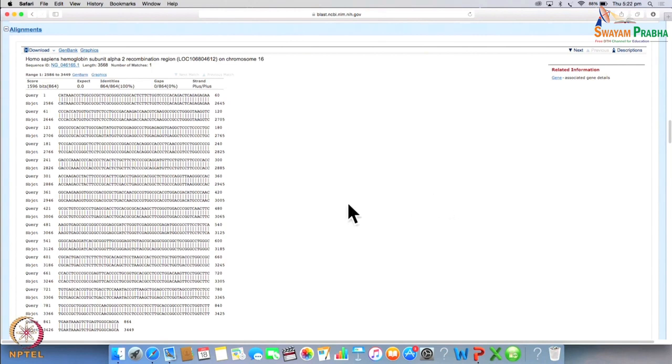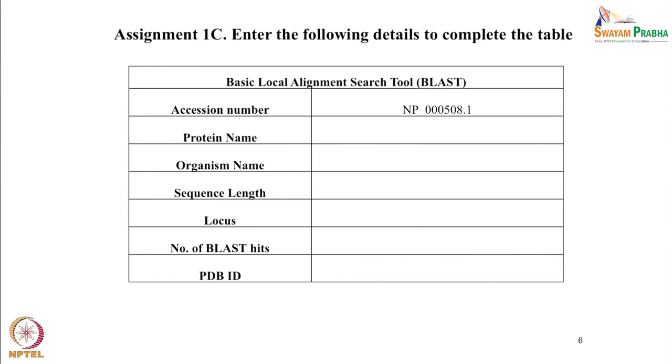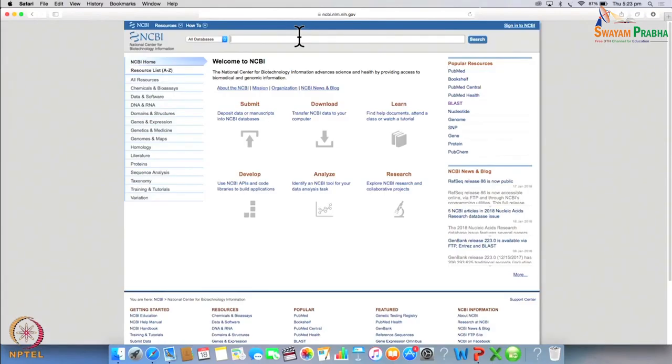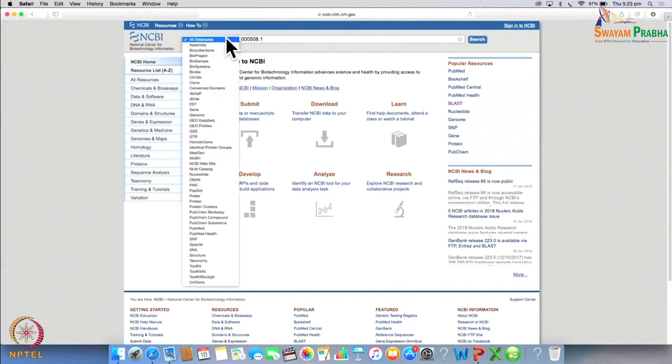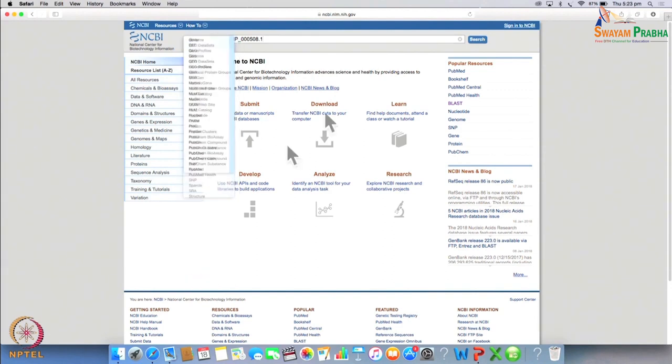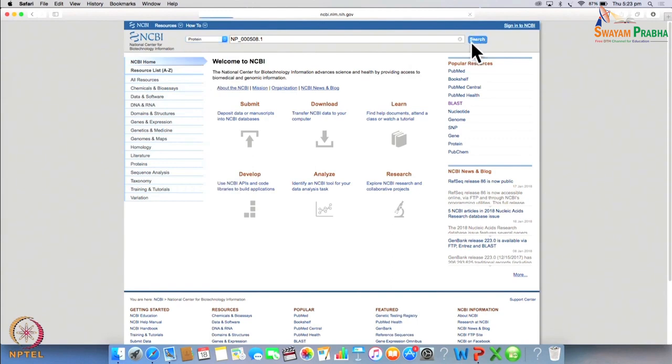So now let's get back to our assignment. You have been given a protein accession ID, which is NP000508.1. You have to get details for this protein using NCBI. We have done this before for a gene. We will now do the same for this particular protein. Let's type the accession ID in the search box. And now we will select protein from this drop-down menu and click search.